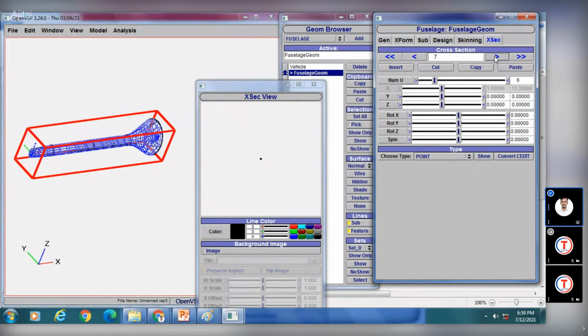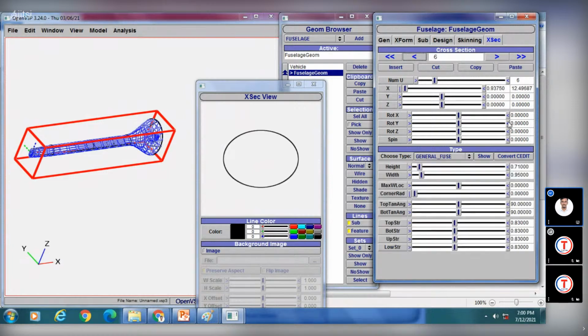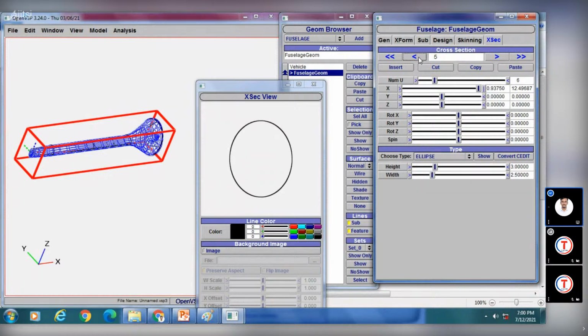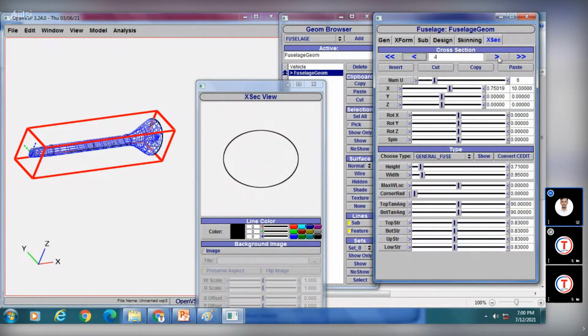Come to seventh cross section. Okay, so here, sixth is done now. Yeah, so we have done with six. Fifth also we have done. Okay, so here fifth one I have not changed. Sorry, fourth is done. Okay, sorry, I just skipped the fifth one.